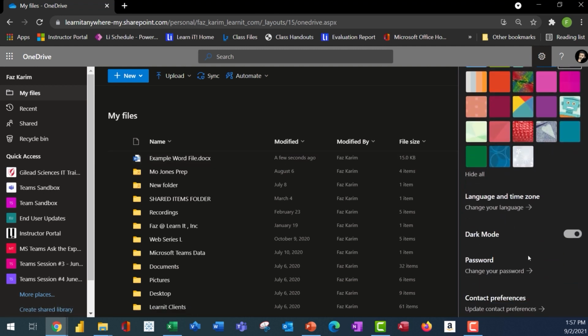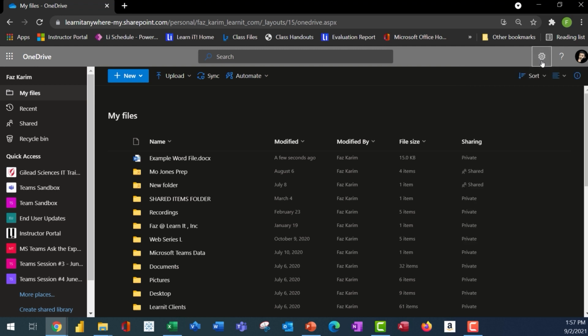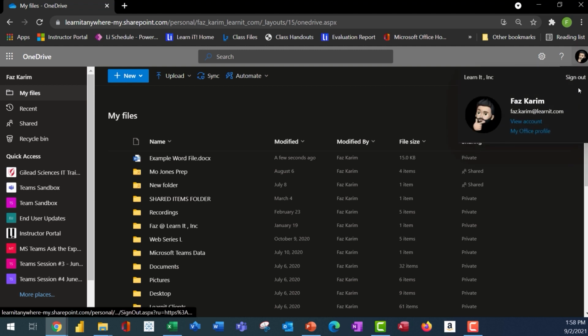I have the ability to change my password. Sometimes this is restricted by your administrator. But these are just basic settings for OneDrive. Let me go ahead and close out that little gear icon. And of course, there's my profile, letting me know if I need to sign out.